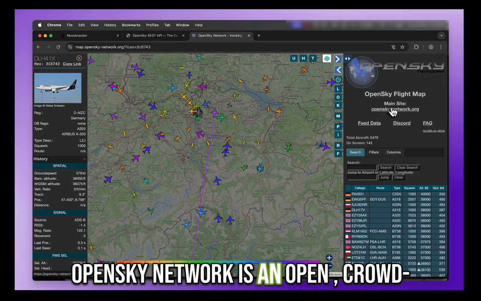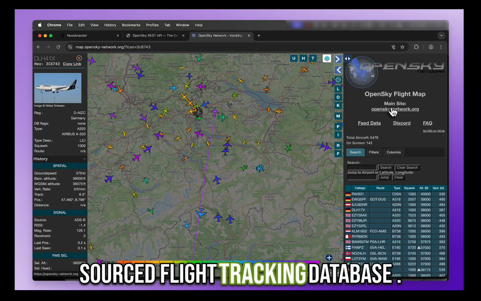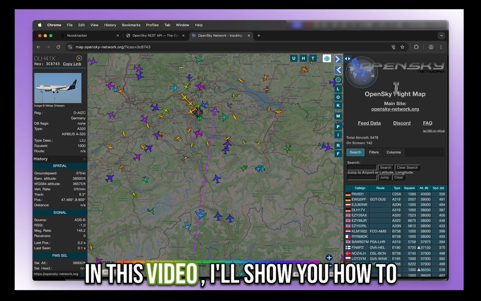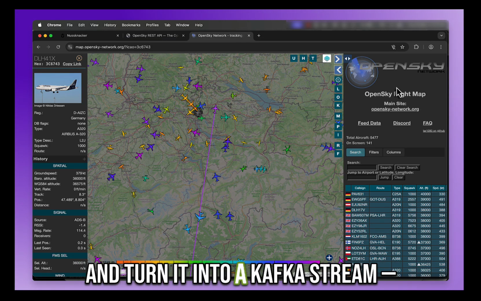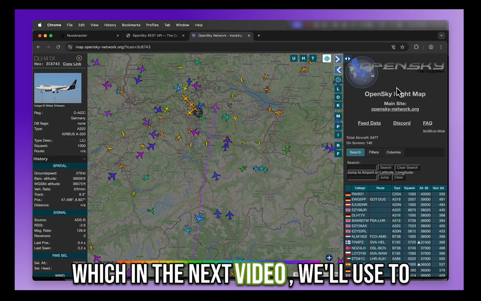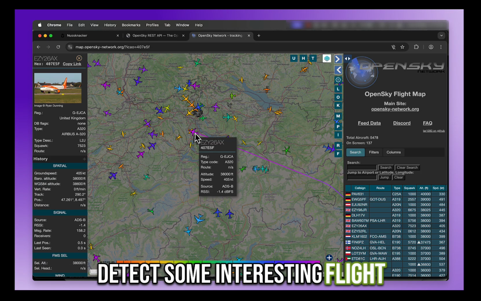OpenSky Network is an open, crowdsourced flight tracking database. In this video, I'll show you how to pull live flight data from their API and turn it into a Kafka stream, which in the next video, we'll use to detect some interesting flight patterns.